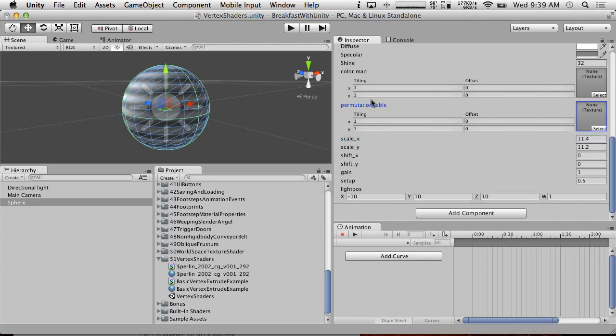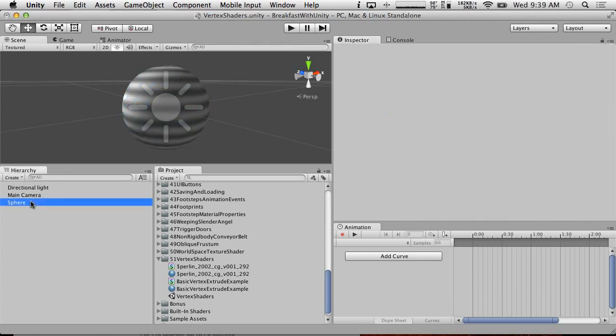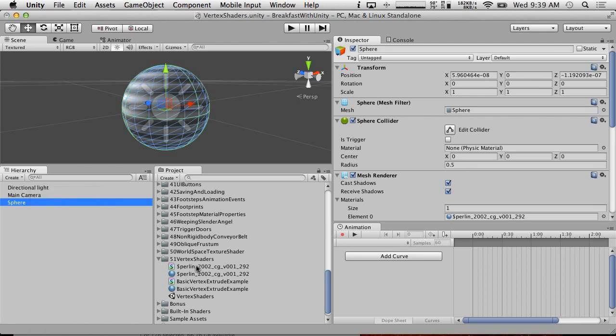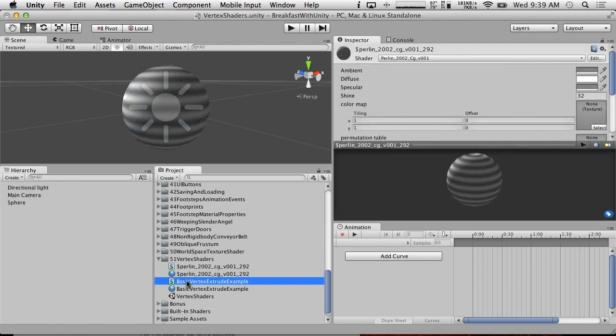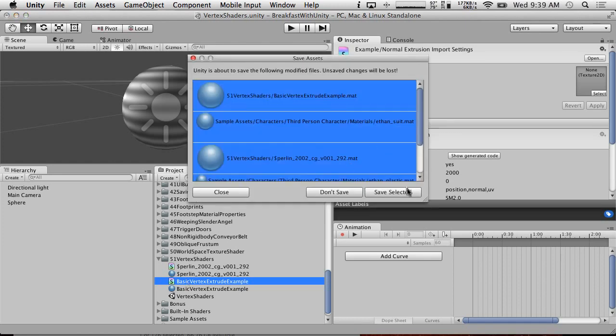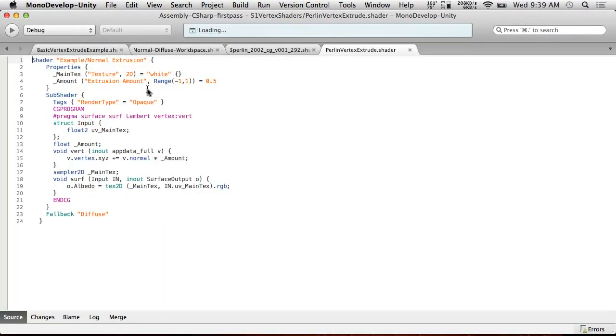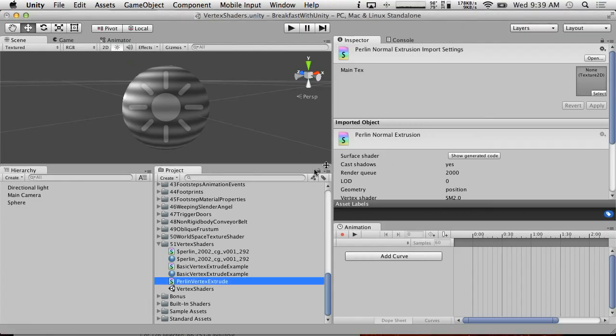So what we're going to do instead is not use this shader. We're going to create a new shader. We're going to duplicate our basic vertex extrude example, and we're going to call this perlin vertex extrude. So let's go in here, and the first thing we should always do is change the name. We're going to call this one perlin normal extrusion. We're just going to put it at the root, so this one will just show up in the list.